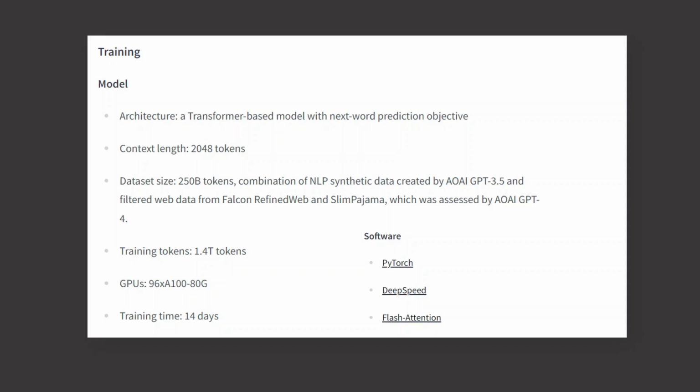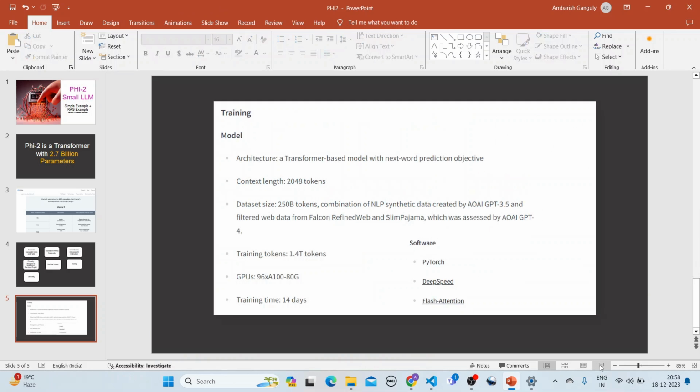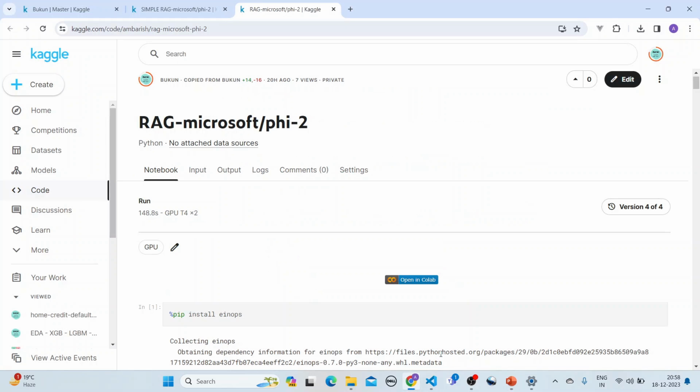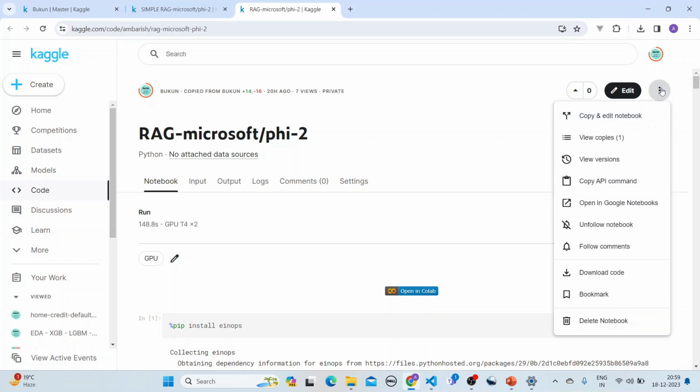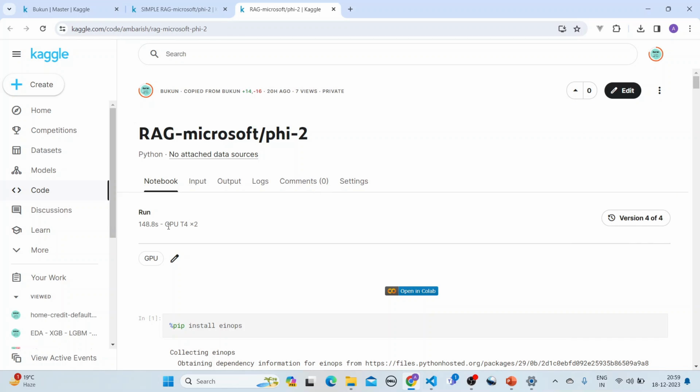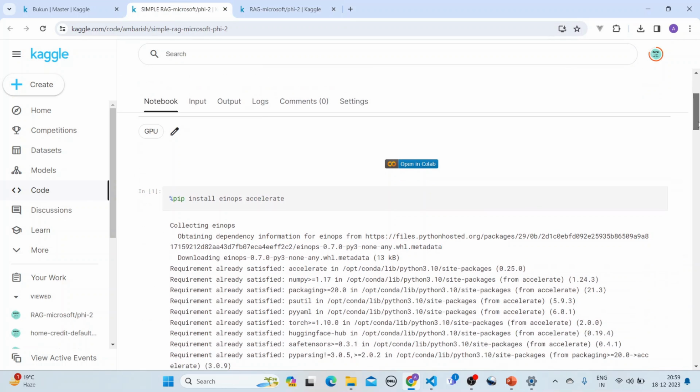So without much further ado, let's jump in and see an example, for which I have used the Kaggle platform. I don't know whether you can see it or not. I've used 2x GPU T4s, and it is a simple example that we will see here. First, let us look at the simple example.